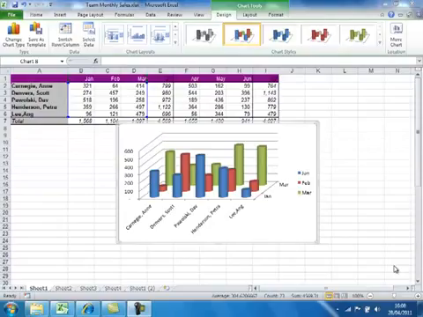Now, I mentioned right at the beginning of this section that the data we chart doesn't need to be contiguous on the spreadsheet. So let's just look at how we deal with non-contiguous data in general terms now. Let me first of all remove the chart that I inserted before, just use the undo button.